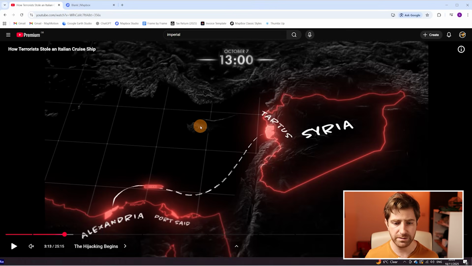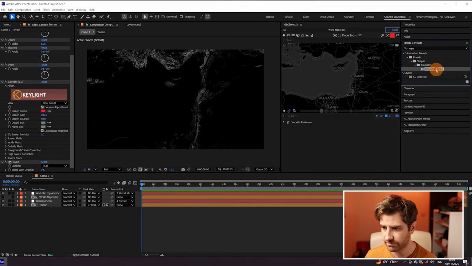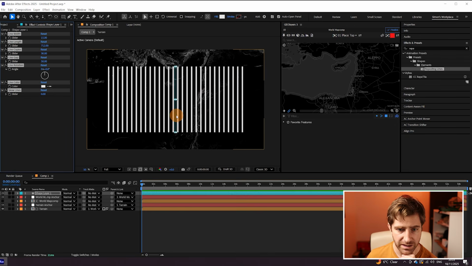Now, over on the Imperial thing, he has these grid lines here. So what we're going to use is an effect which I believe was created by Boone over on the channel Boone Loves Video, called Repeating Lines. So we're just going to click that there, and you see we have this sort of grid pattern here.